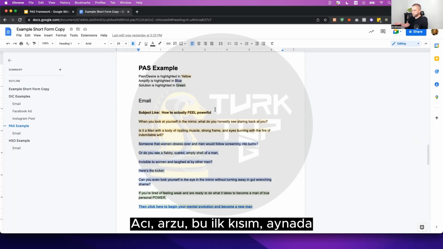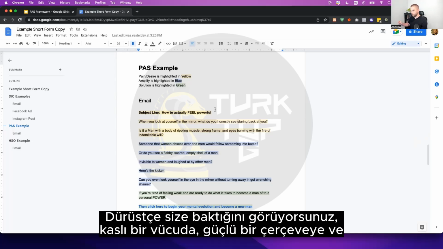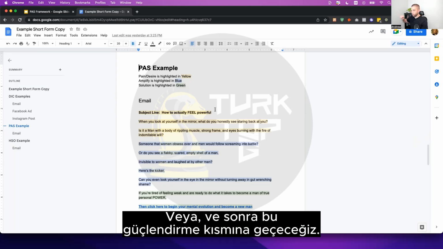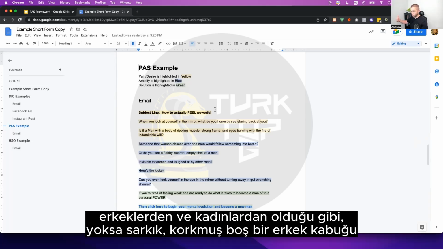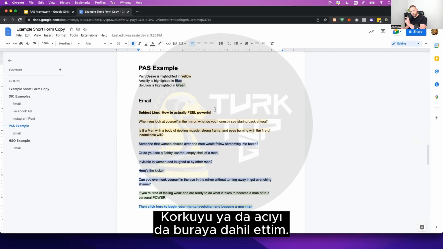The pain, the desire, this first part: when you look at yourself in the mirror, what do you honestly see staring back at you? Is it a man with a body of rippling muscle, strong frame, and eyes burning with the fire of indomitable will? This vivid imagery, right? And then we move into this amplification part. Someone that women obsess over and men would follow screaming into battle. That's status, from men and from women. Or do you see a flabby, scared, empty shell of a man, invisible to women and laughed at by the other men? I've included the fear or the pain here as well.